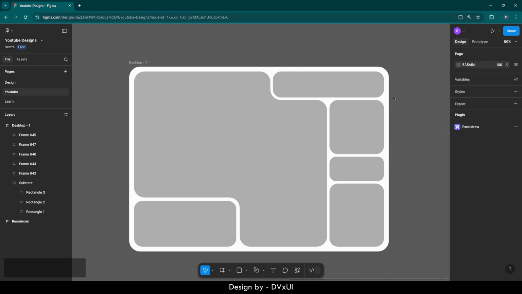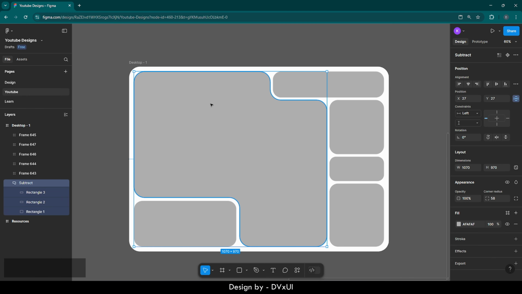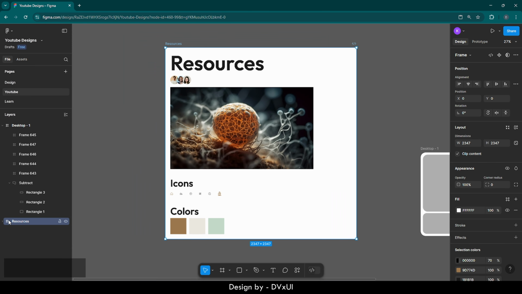So now the skeleton part is done. We are ready to design them one by one. So now starting from the bigger chunk, which is this one, we need to put the picture first. So where is our picture? We have the picture in the resources.